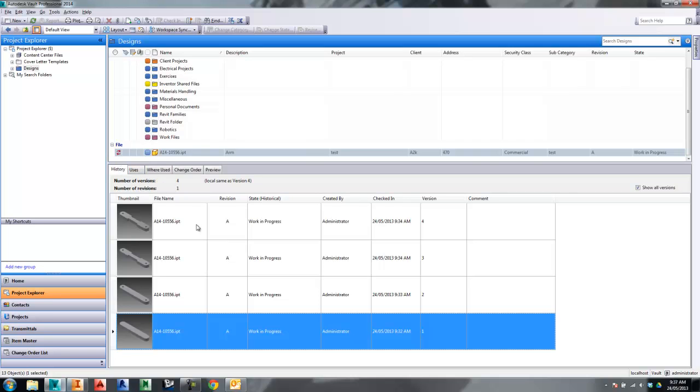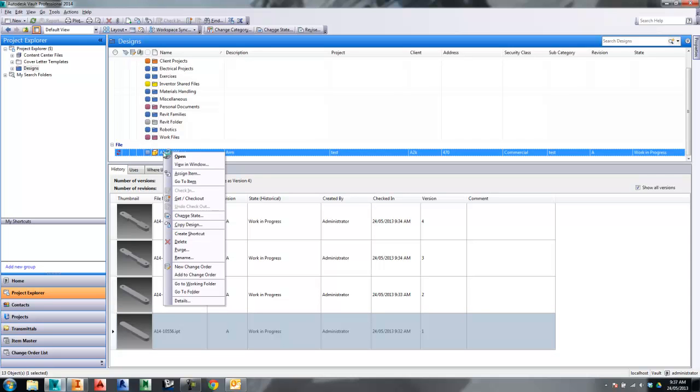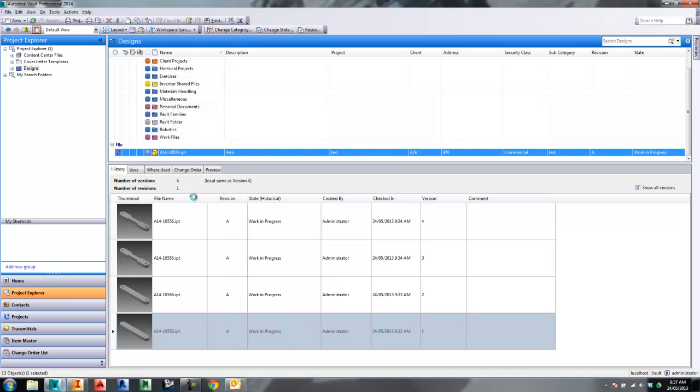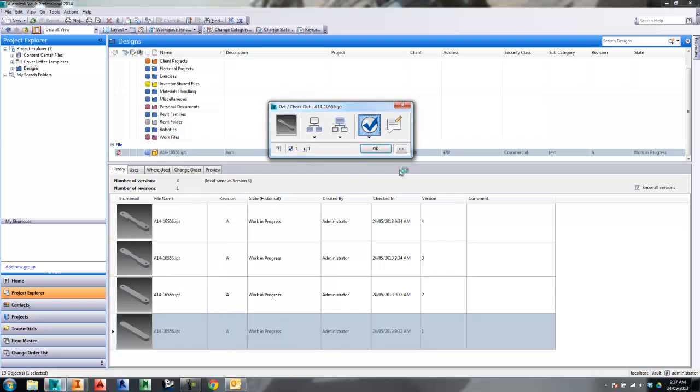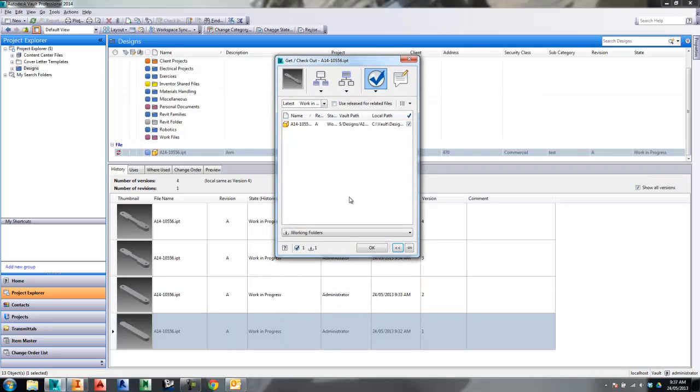So now what I want to do is actually check out this version. This is a historical version of the file, and I want to check it out. To do that, I right-click on it and choose the Checkout button. This time I can click Checkout and you can see it is ticked. However, what I want to avoid is it downloading the latest version, which is what it does by default.